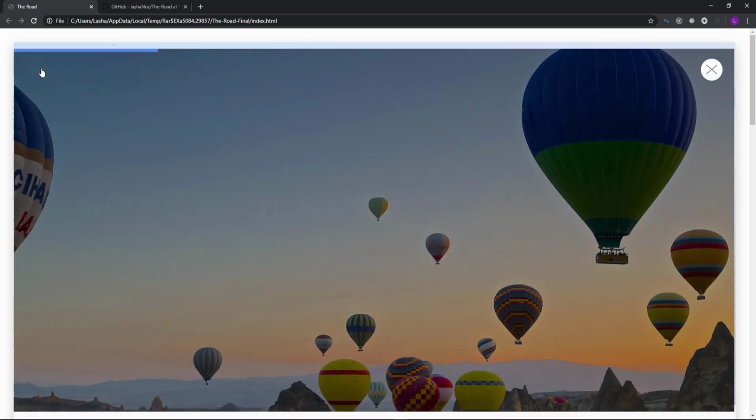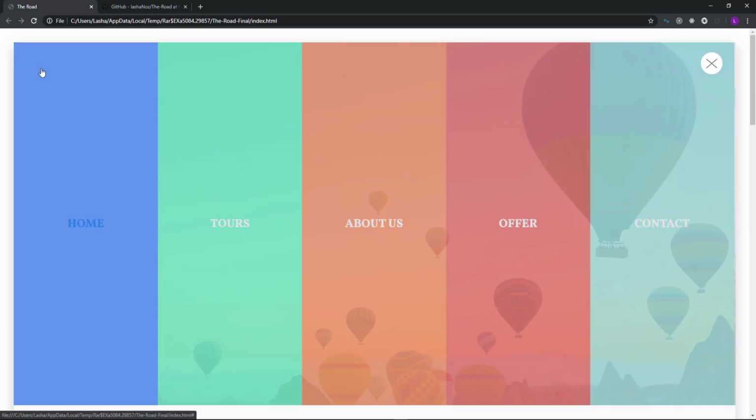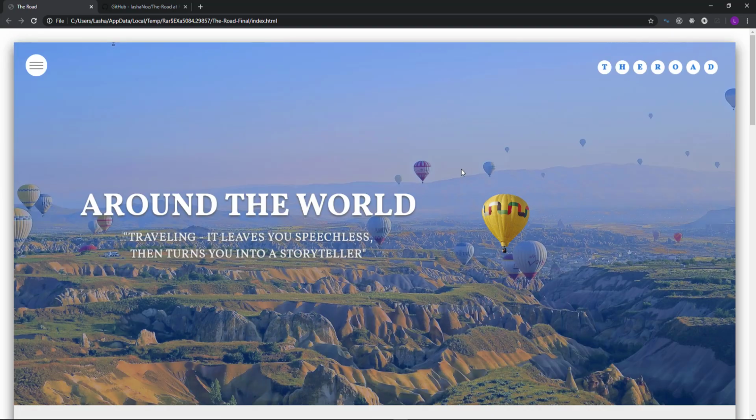At the top left corner we have a menu icon. If I click it, then the navigation menu will display with a couple of navigation items, and also at the top right corner the closing X button will display. If I click it, then the menu will close.